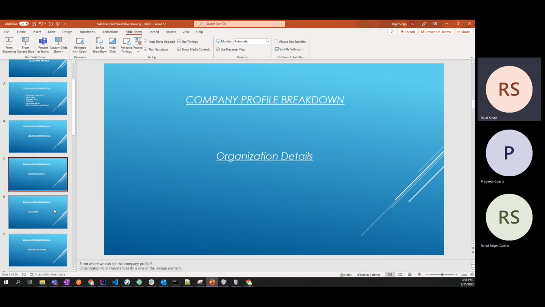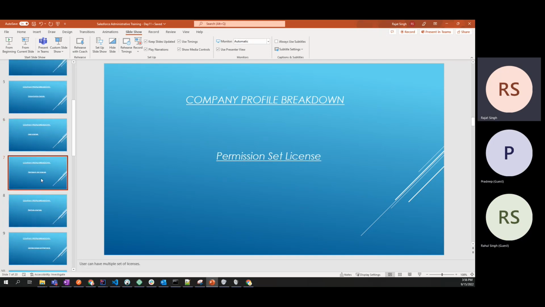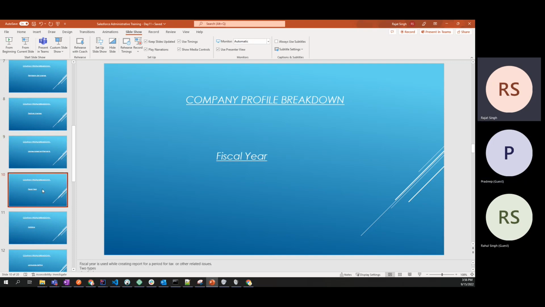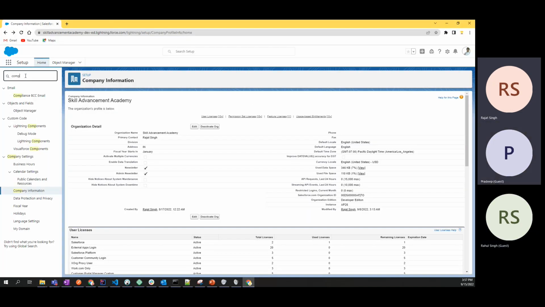So this is what we were seeing, organization detail. We saw the user license, we saw what is permission set license. We also saw what is feature license and what is user-based entitlement. Okay, so in the company profile we have company profile, data protection policy, fiscal year, holidays, language settings, my domain.